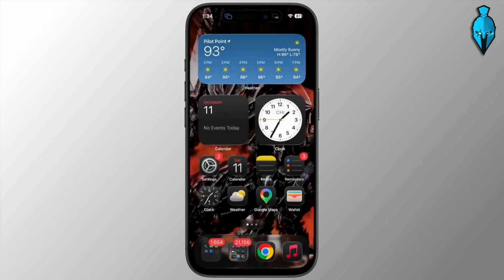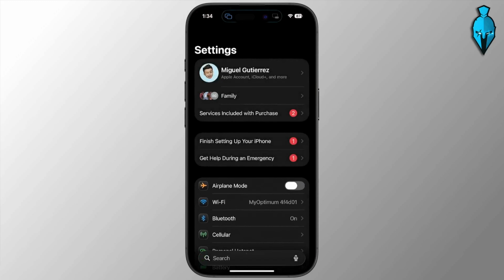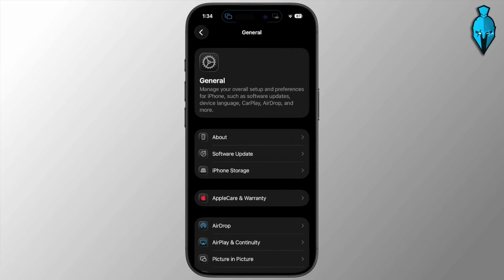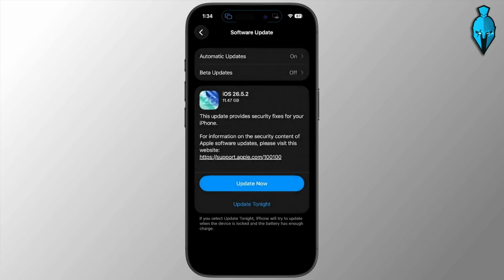First, go ahead and open the Settings app on your iPhone or iPad and select the General option down here and go to Software Update. Make sure your device is running iOS 18 or later so you can use game mode.